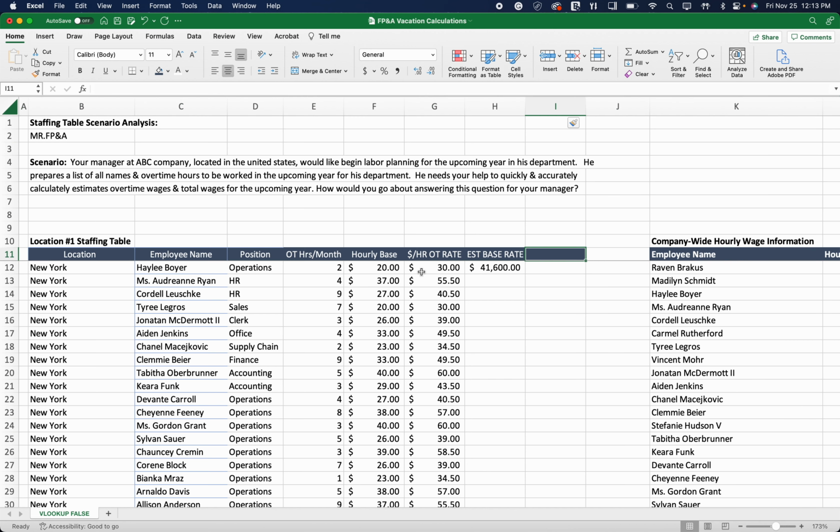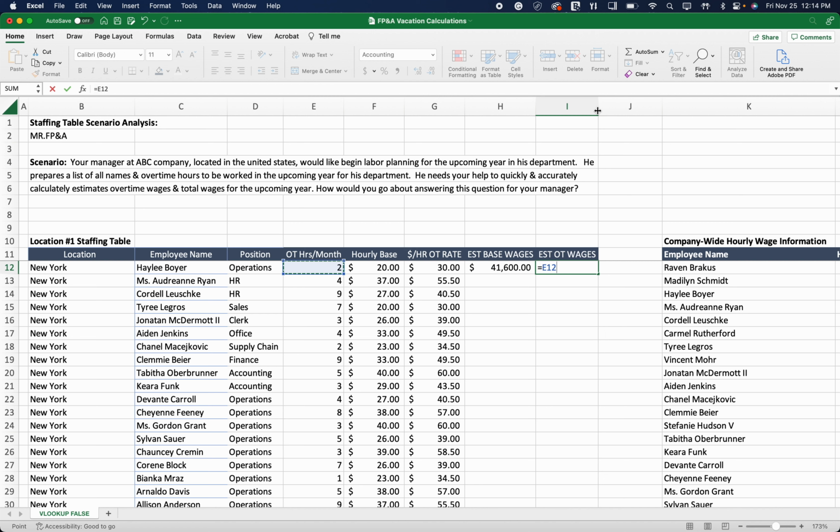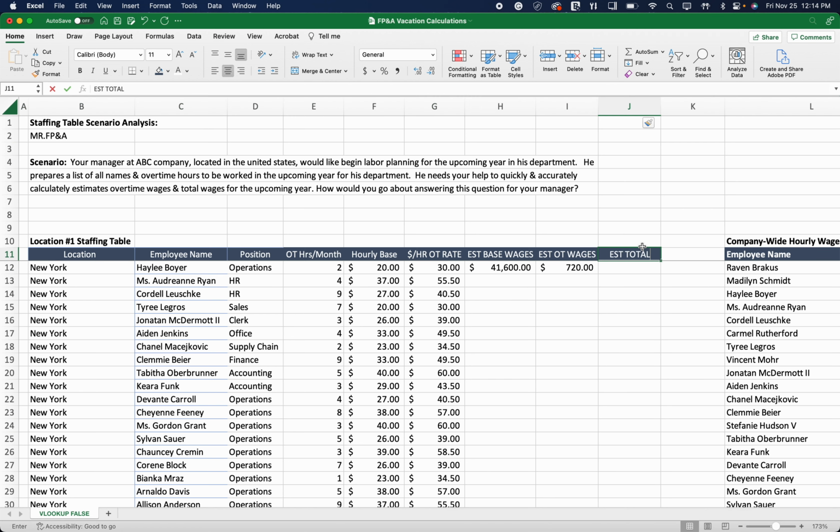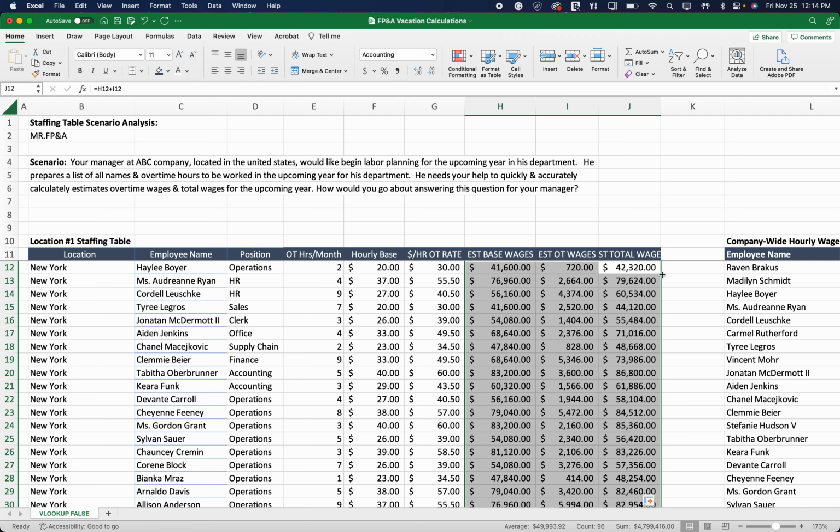Her manager also estimates that Haley will work 2 overtime hours each month. Let's factor that math in here, which will be overtime hours each month times 12 months in the year times the overtime rate per hour. So Haley is expected to earn $720 with overtime in the upcoming year. We could estimate the total wages by summing together the base wage and the overtime wage. We can double-click the bottom right of the cell to drag this formula down.